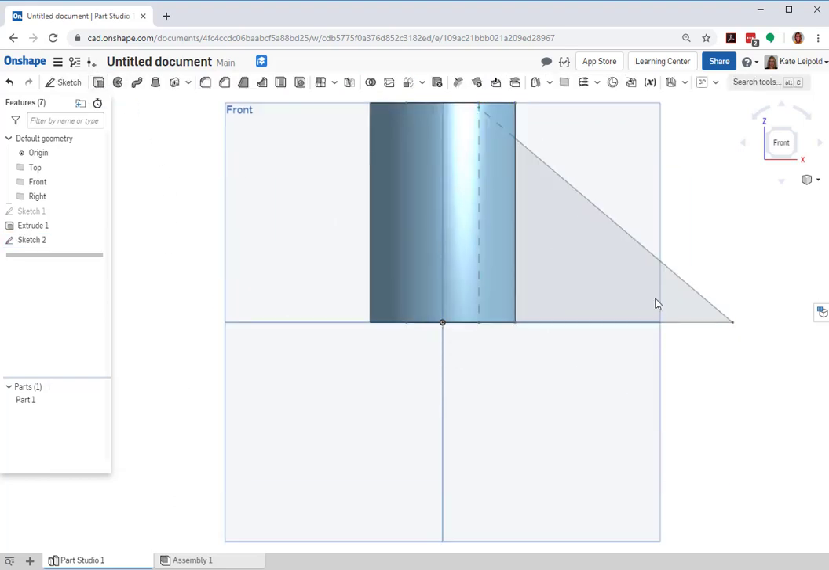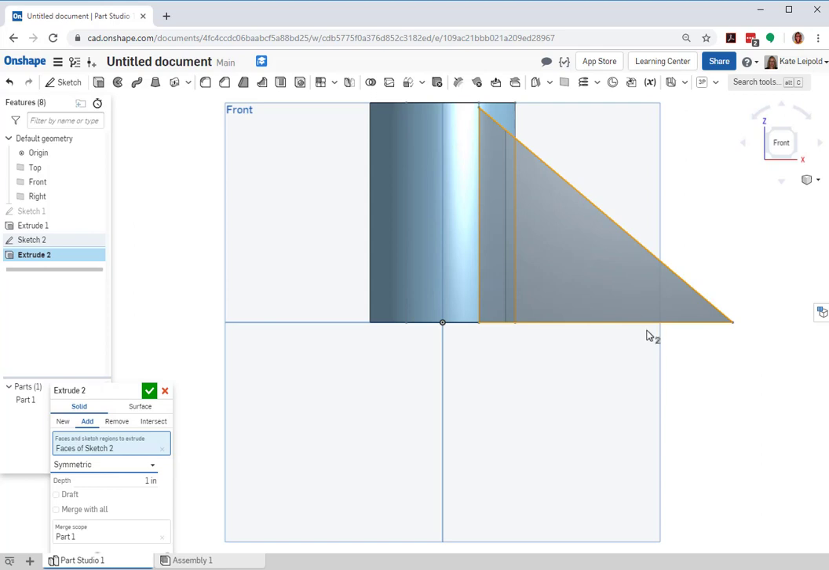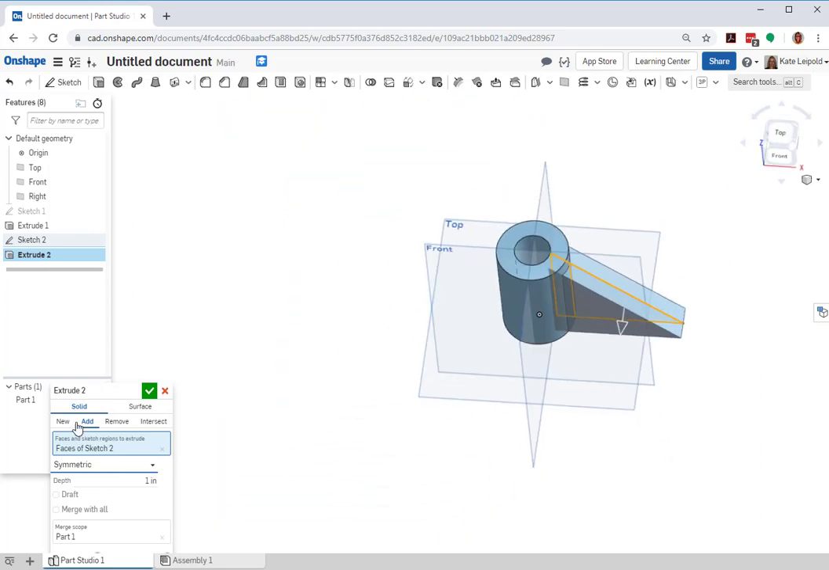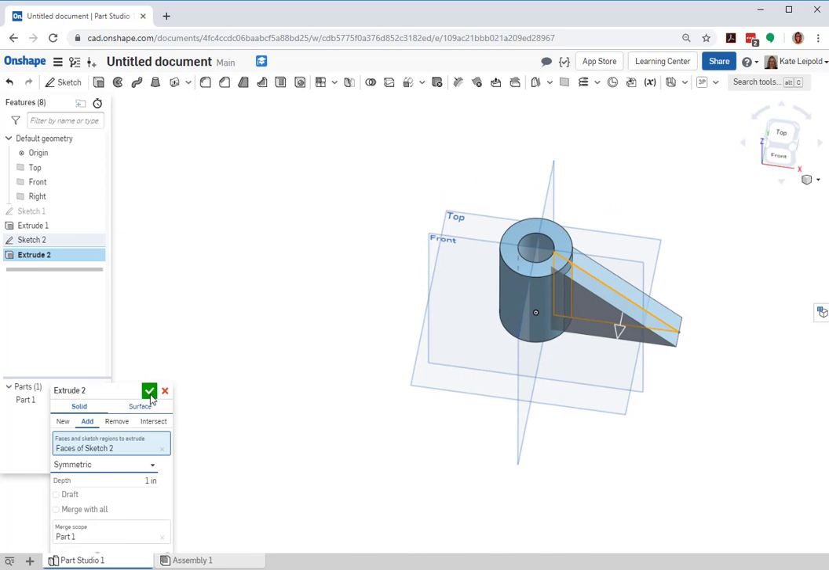And when I extrude sketch 2, symmetric, it's fine as it added on to the existing extrude.